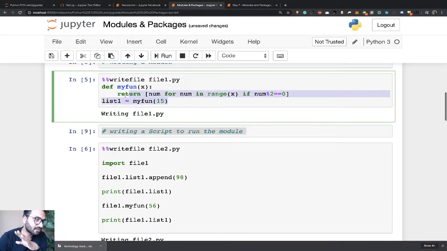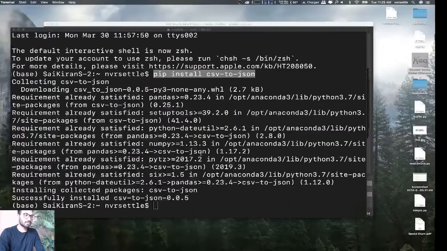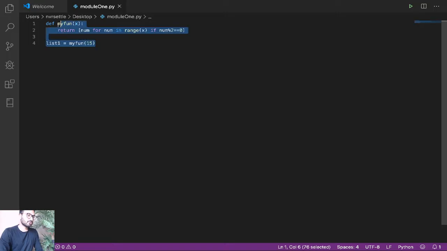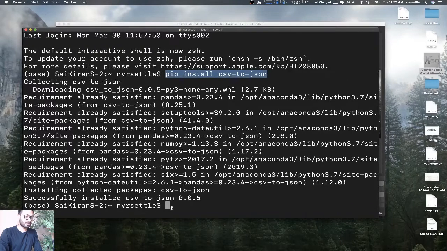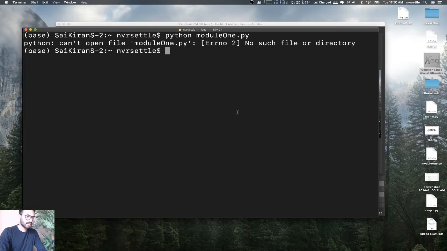If I need to run this function on my terminal also, that's what I have written here: number for number in range x. It just gives you the numbers up to whatever you pass, which is 15 here. Let me clear it out and run this on this particular file, module1.py.